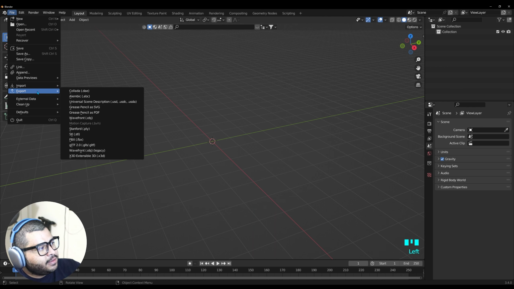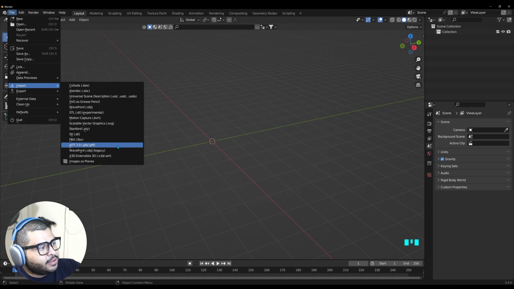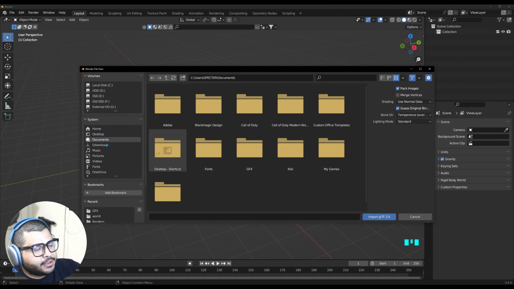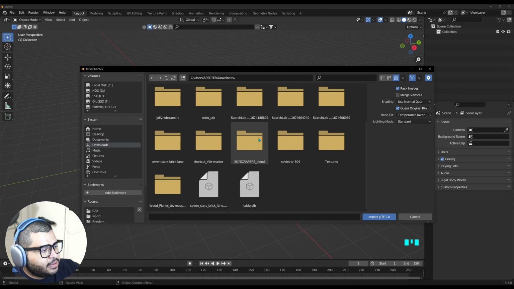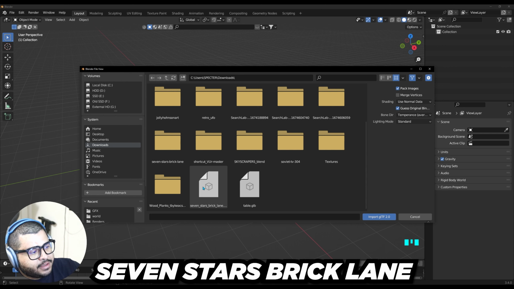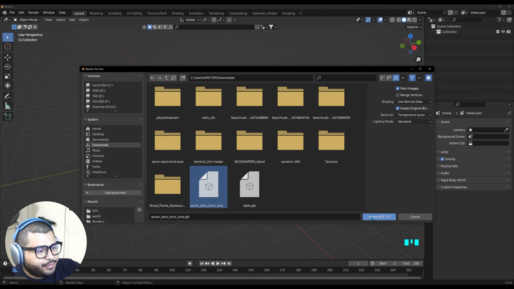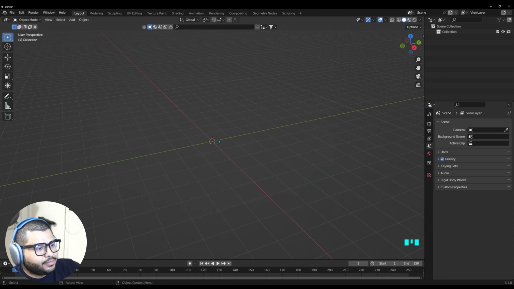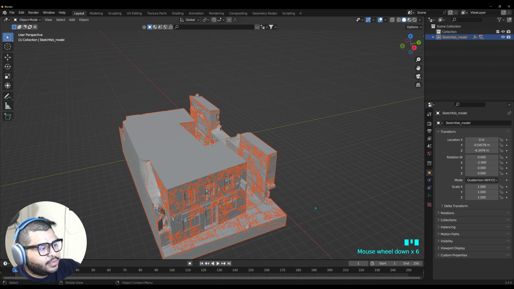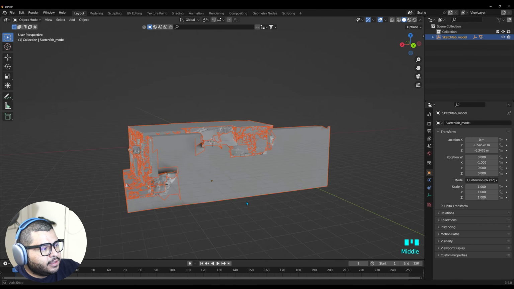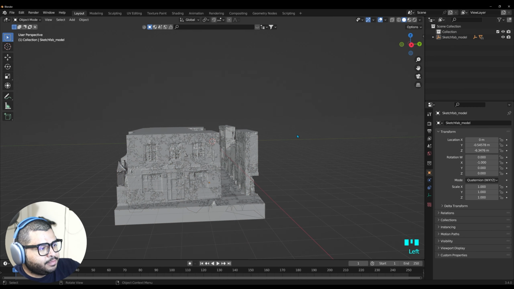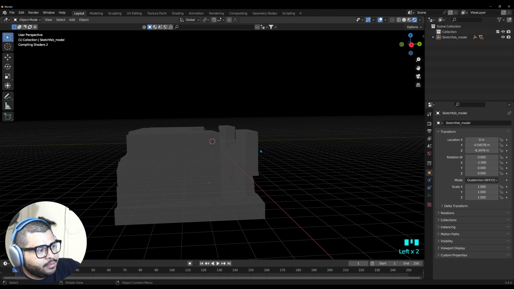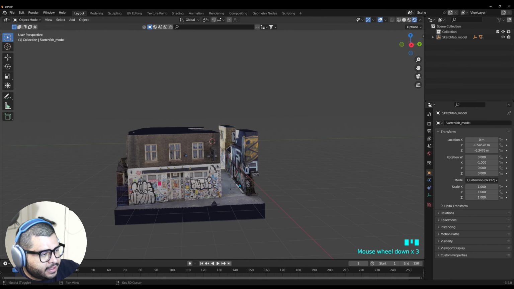So go over to File and then Import. And where it says GLB/GLTF, click on that. And then go over to your downloads or wherever you have your GLB file stored. And it's going to be called 7 Stars Brick Lane. Then hit import. And then you're going to see the actual mini city plane show up. And then if you go over to the rendered view, you can see that it's a 3D scan.